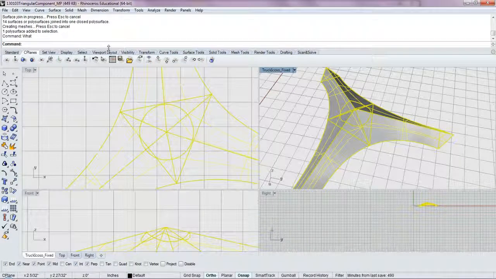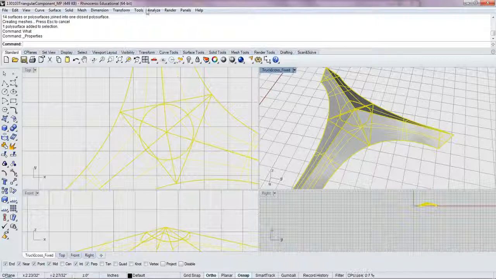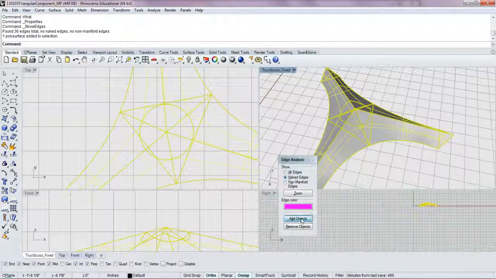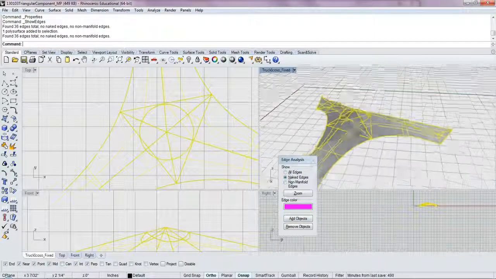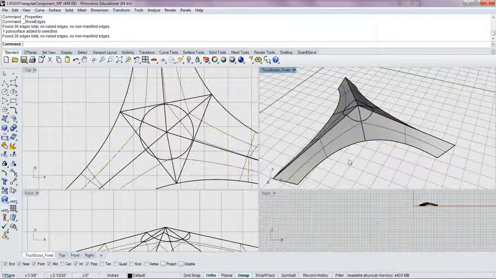type object. Also, if you go into your standard and properties, you'll see that it's a closed polysurface as well. If it doesn't read as a closed polysurface, you can go up to Analyze, Edge Tools, and Show Edges, and then your naked edges, if you add your object, will be displayed in pink. And then you need to close your object based off of these naked edges.